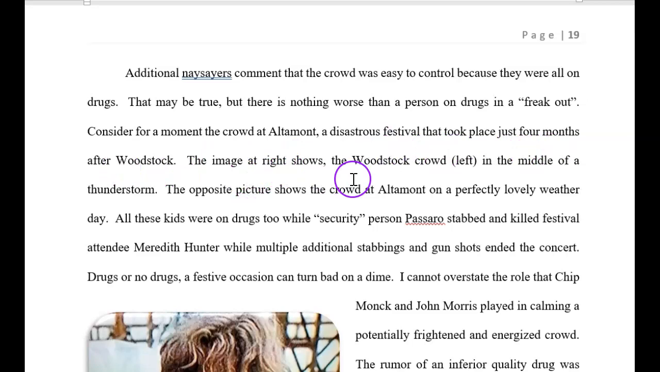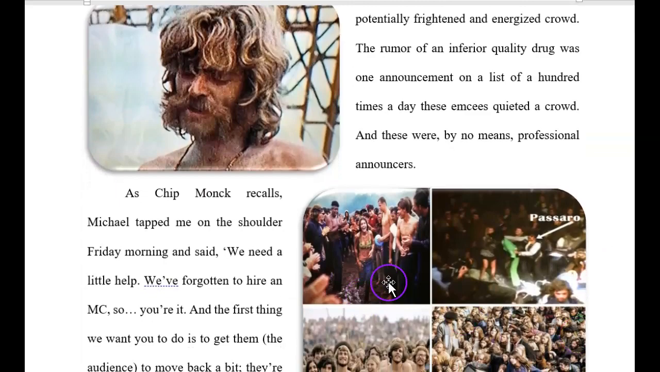The image at right shows the Woodstock crowd left in the middle of a thunderstorm. The opposite picture shows the crowd at Altamont on a perfectly lovely weather day.